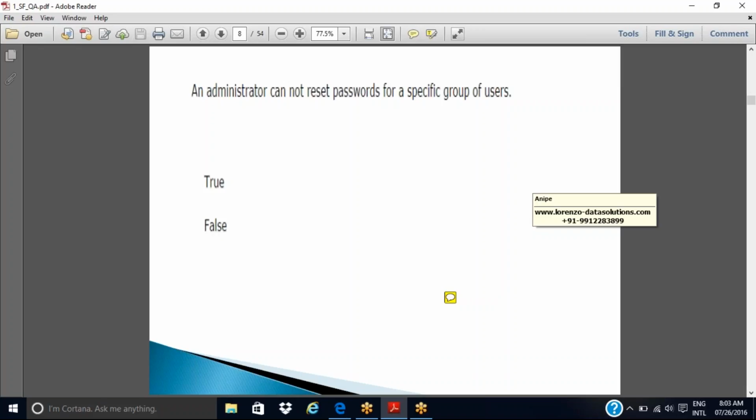An administrator cannot reset password for a specific group of users. Of course, I didn't take it because the same topic will be repeated in the coming class, which has very much connection to that. That's why I left it. But here the answer, you can try it. No problem. An administrator cannot reset password for a specific group of users. The answer is true or false? True now. Read it again. An administrator cannot reset. Read the question.